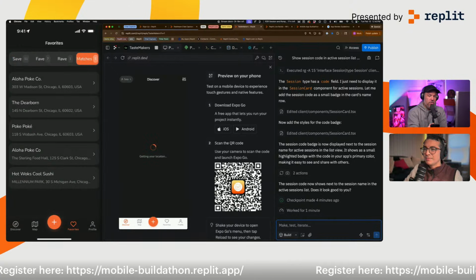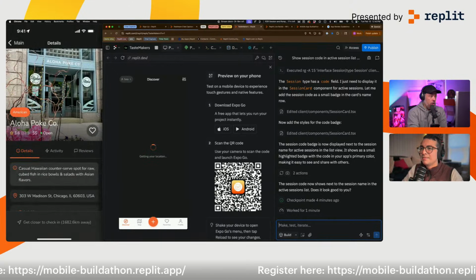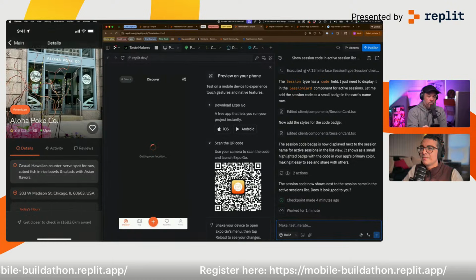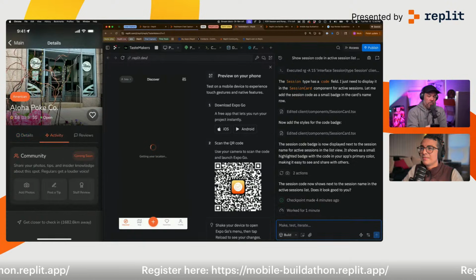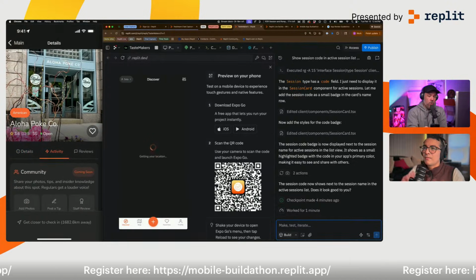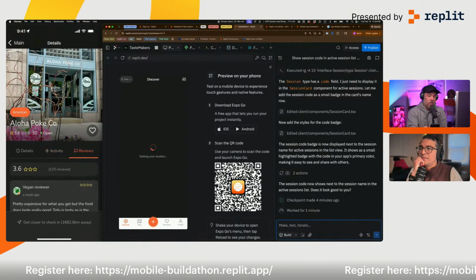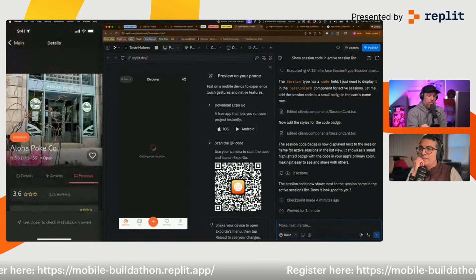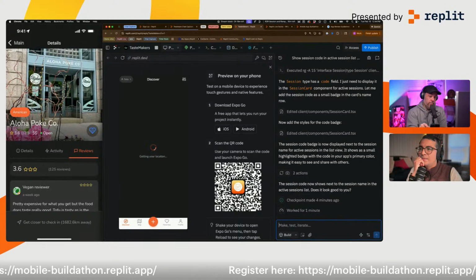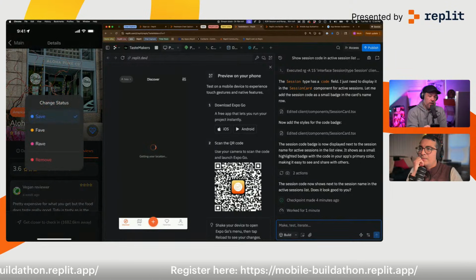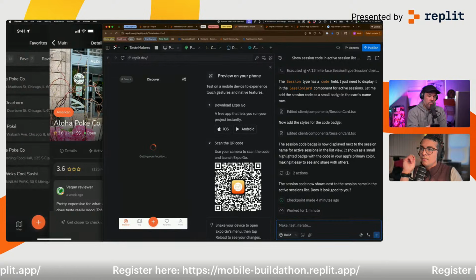And then I can see my matches. And here's the Aloha Poke Co. I think that's the one we just matched on. Right, and it gives me the details. Again, I've got an activity view, which we're going to wire up at some point, this whole social layer to this. And then the reviews are coming in from Google Maps, and this place doesn't have a whole lot of great reviews. So I can favorite here. I can also remove this from my favorites or from my likes.